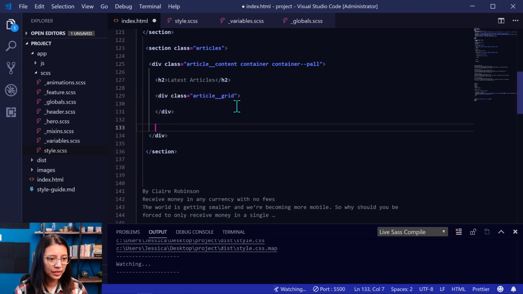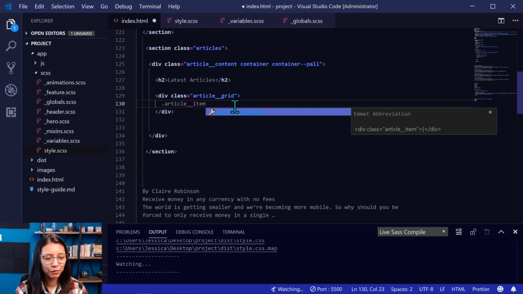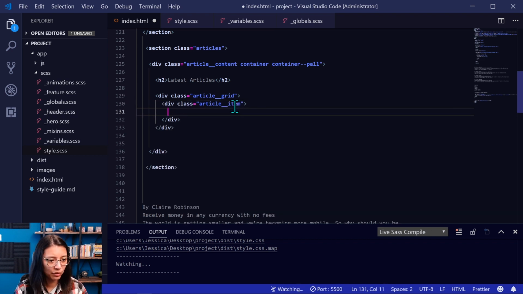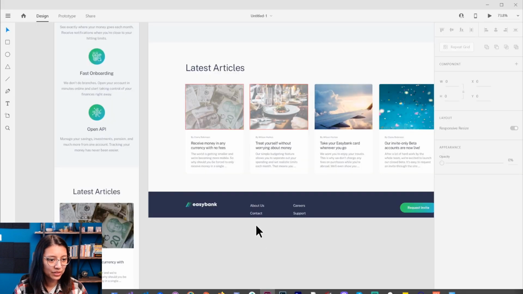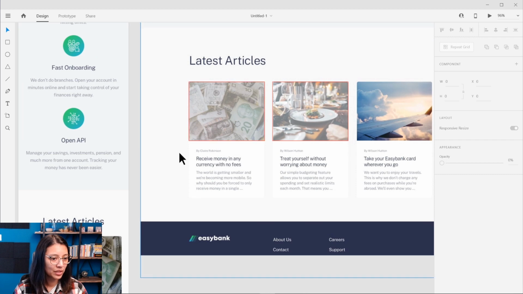And then in the article grid, that's going to be our CSS Grid parent element. So then we'll add the child elements. We'll say article, I like to just say item for grid items, whether it's Flexbox or CSS Grid. So each article is going to have a wrapper of article item. Now, going back to the design again, we can see that in each article item, there's an image on top, and then there is some sort of text content below that. So you can kind of break this up into 2 different sections.